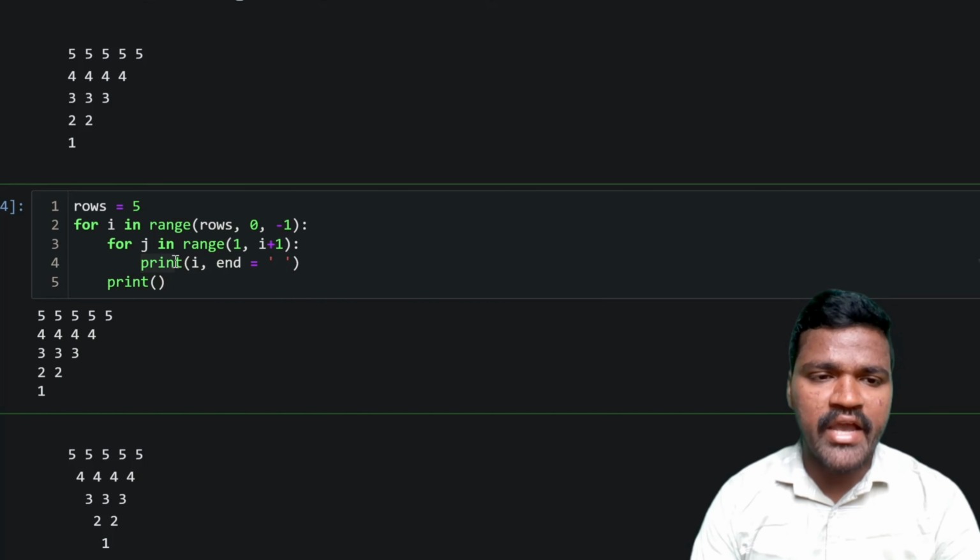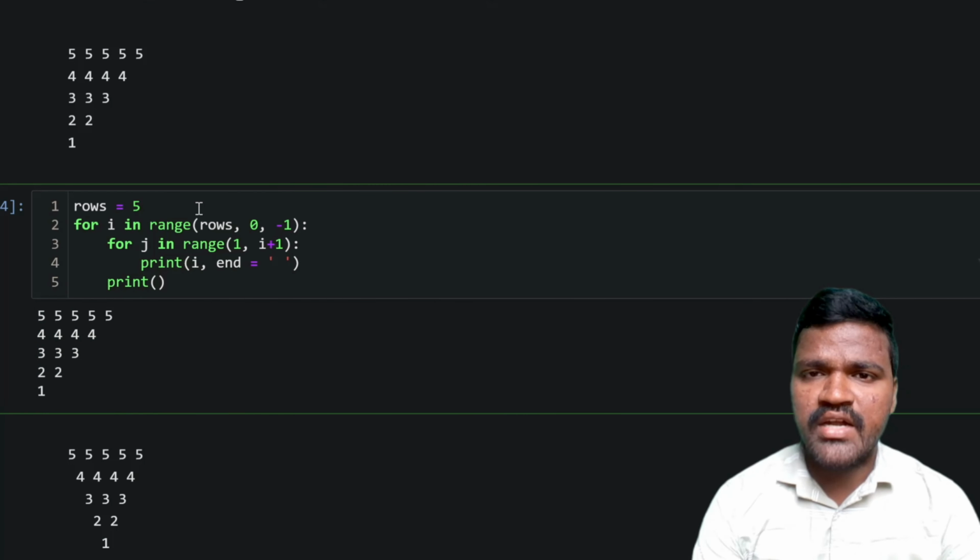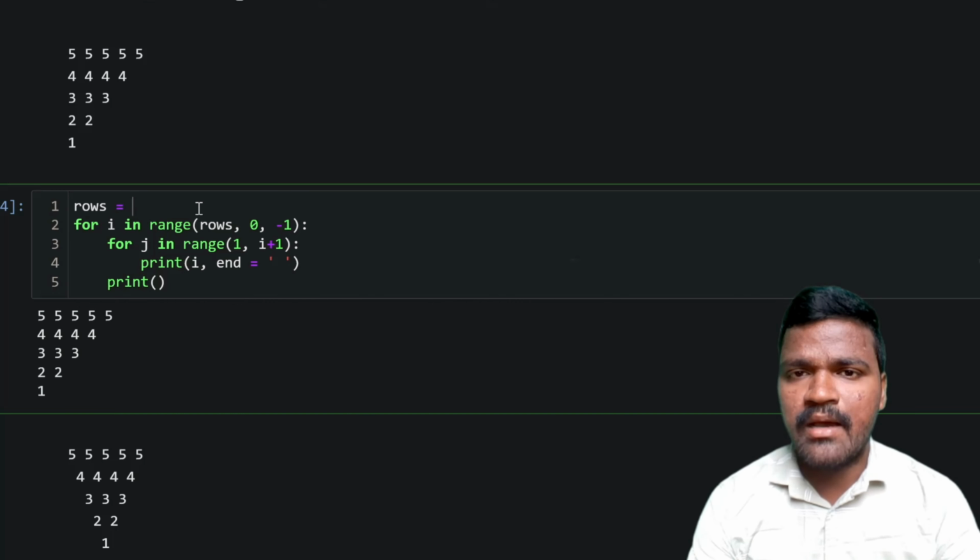Inside of this for loop, I am mentioning a print statement with I so that we can get the pattern. So I am mentioning an end with spaces to eliminate the default value of new line with one space here. So at the end, I am mentioning this print statement to get the new line to actually get this particular pattern. So now what we will be doing is that we will take input dynamically from the user. So based on the user input, we will print the pattern.